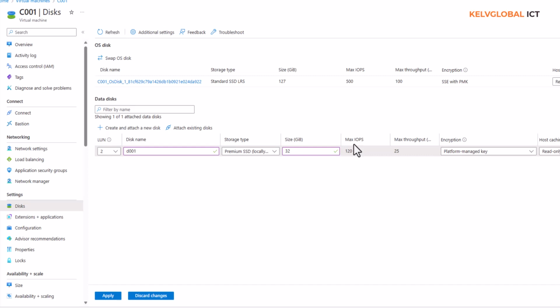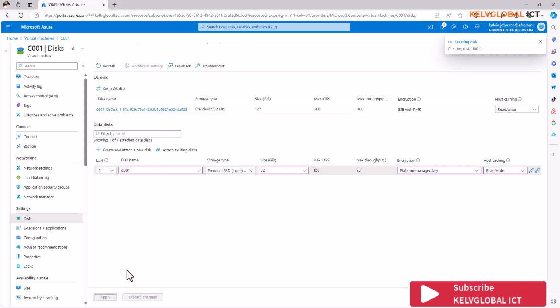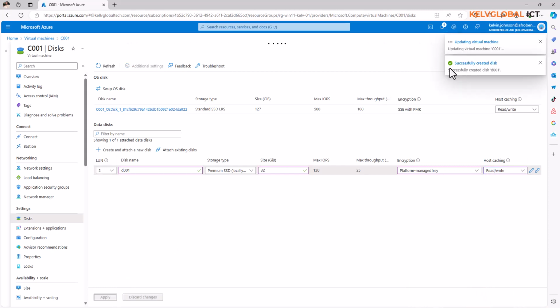And the maximum IOPS is 120, and you can see the maximum throughput is about 25. Here we have the disk encryption set not required, and for the host caching, we can change this to read write. And then we click apply. So we are clicking apply to create the disk. You can see it says successfully created disk, and it's trying to update the virtual machine as well. So now you see the virtual machine has been updated.